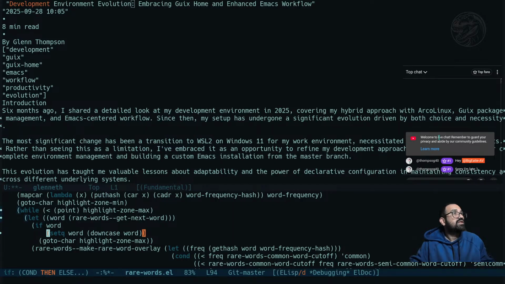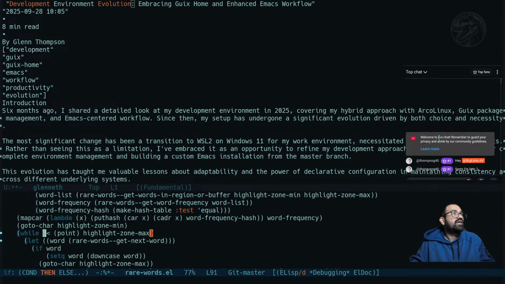Let's go to evolution. Let's go through evolution. So it finds it, downcases it. It gets a frequency for it this time, and it correctly highlights it. Okay, so now let's go to embracing. Okay, so it's not at the highlight zone max.